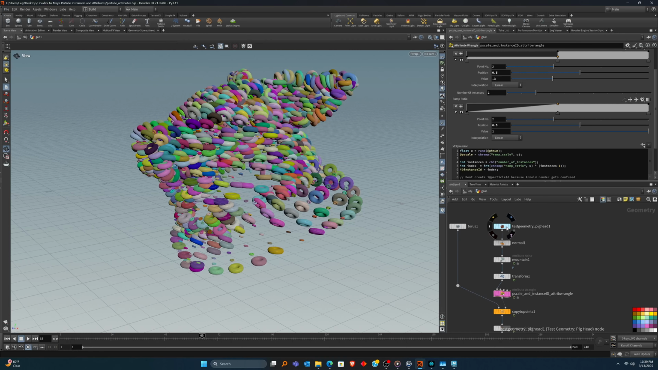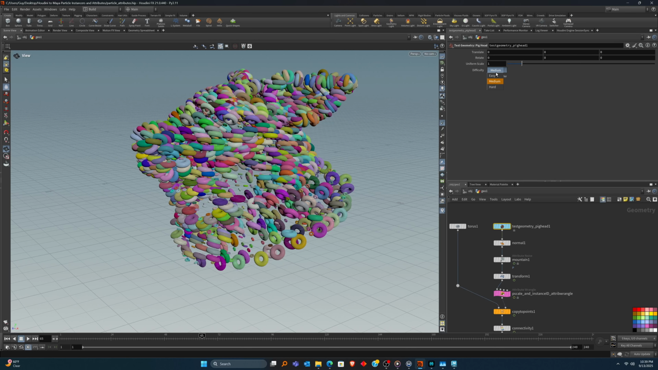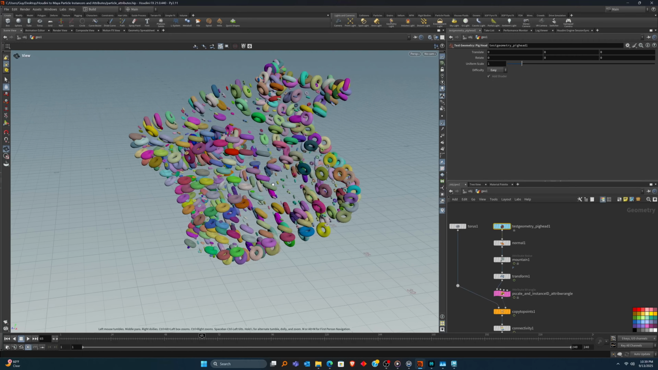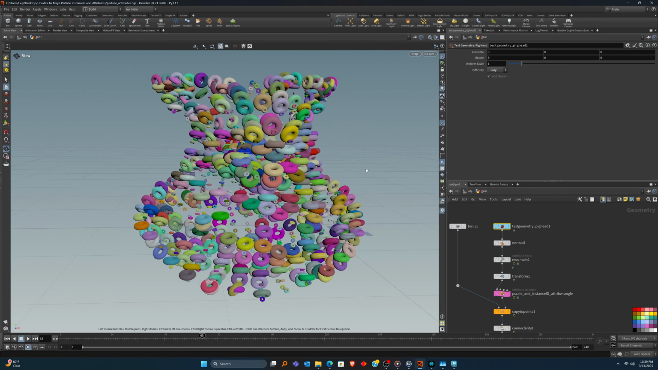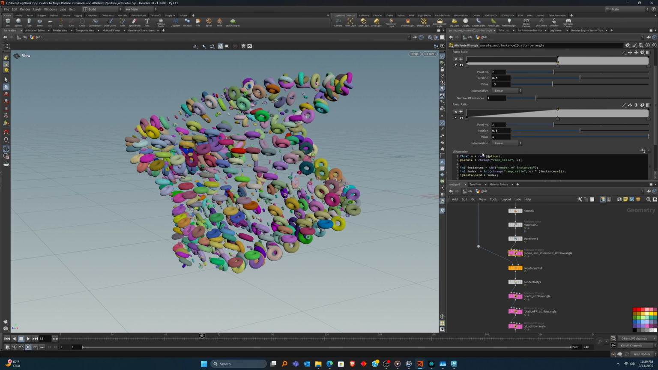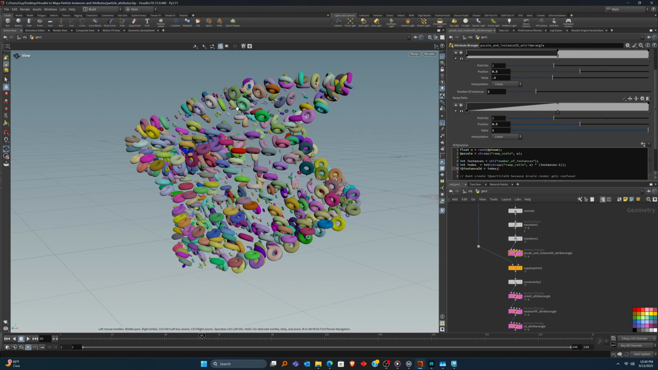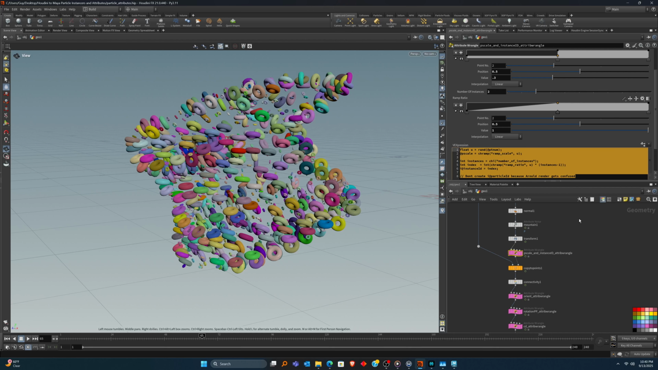And actually, for a pig head, let's turn this into maybe like an easy, so that we could easily see if they're big or small, right? And again, you may already have PScale and custom IDs for your particles, but I'm just building this for the purpose of the demonstration. And that's it for our setup here in Houdini.